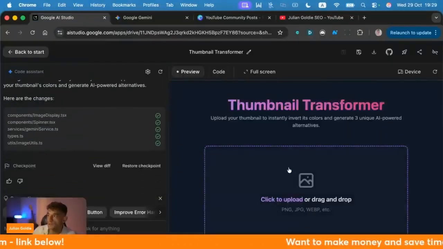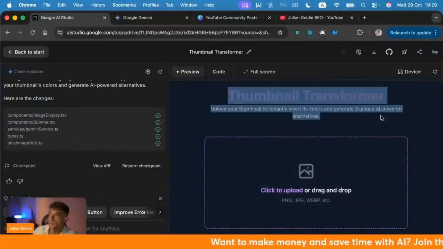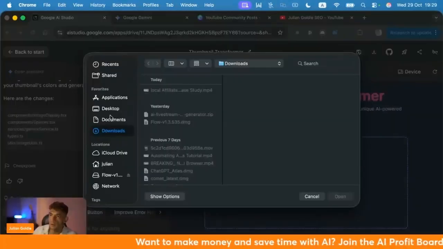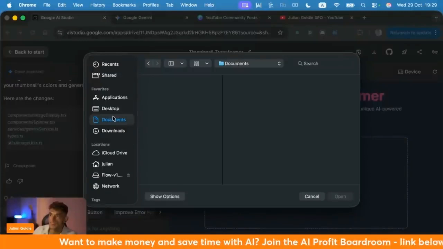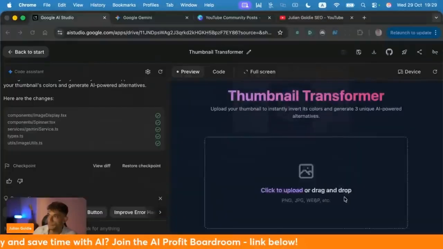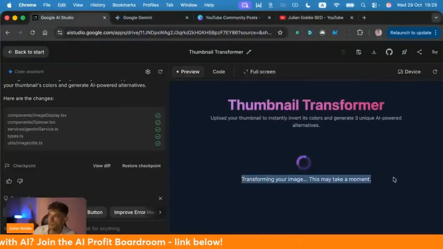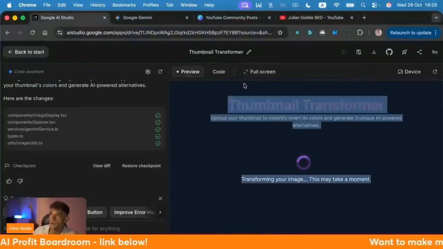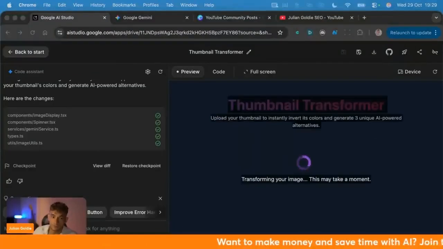And then over here, we've got the tool for the thumbnail transformer. So I'm going to upload the one that we actually just built. I'm going to upload that screenshot that we literally just took, which is this one. And then we should be able to transform the image using this tool here. Now, if it actually works, I'll also share the tool with you for free as well, right? So we'll see how it goes.